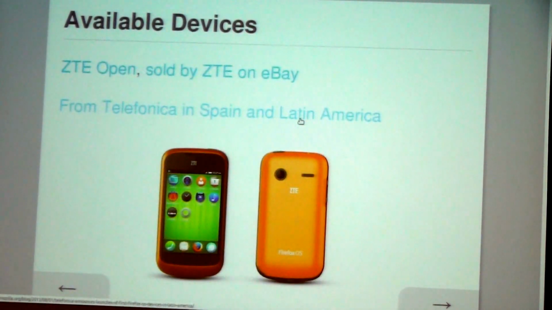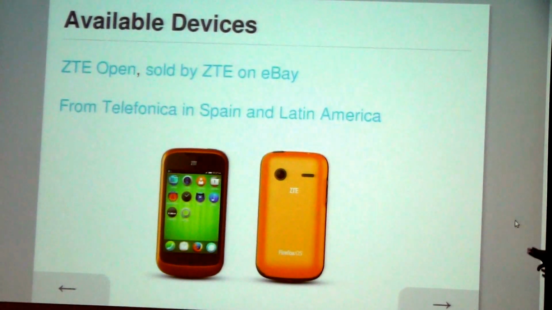But in July, this phone came out. This orange limited edition thing was sold direct to consumers for like $80 on the eBay store. And you could get a SIM card from T-Mobile and make it work. It also just got released by Telefonica in Spain and Latin America.